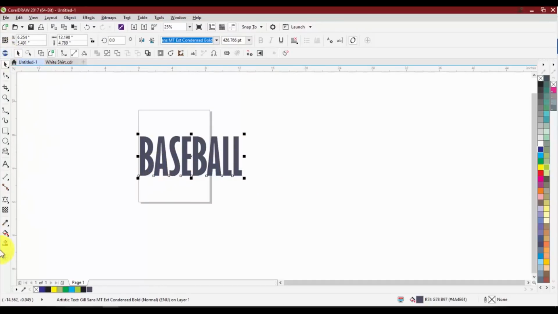So the next tool in our list is going to be the interactive fill tool. This tool is going to be very useful when you're working or using your mockups.